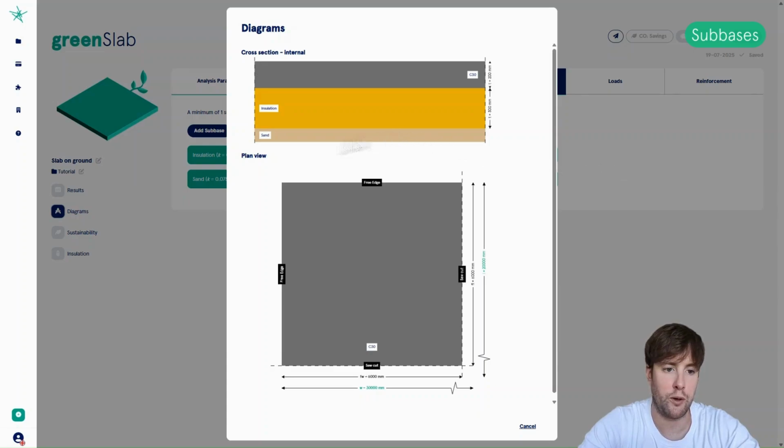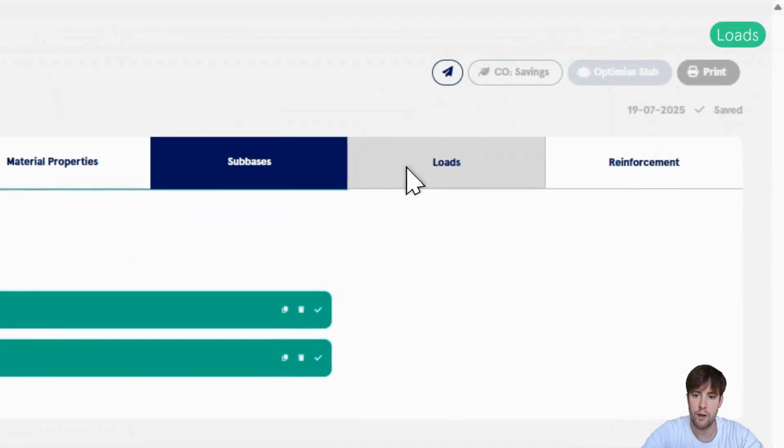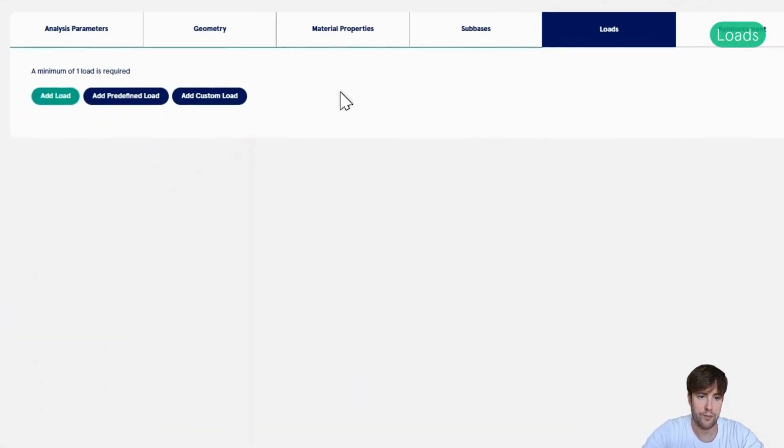So these diagrams, you can always click the diagrams to see that the things that you've typed in look the way that you expected. All right, moving on to loads.